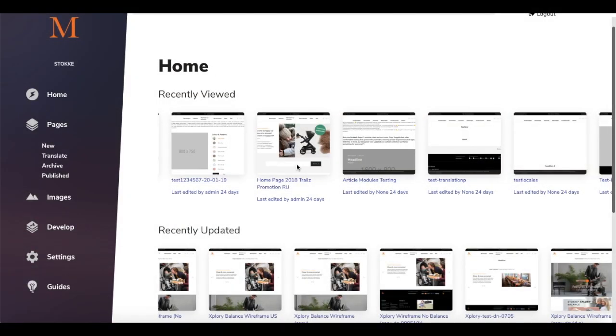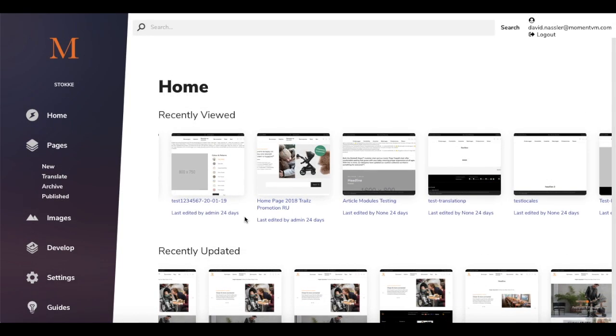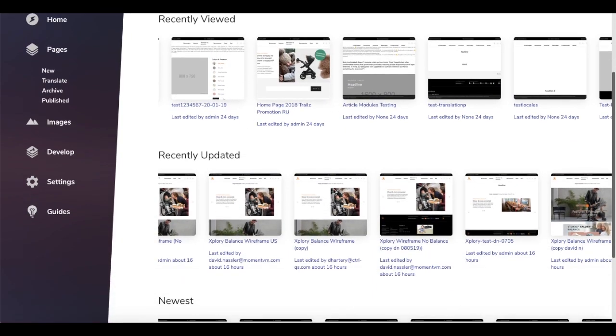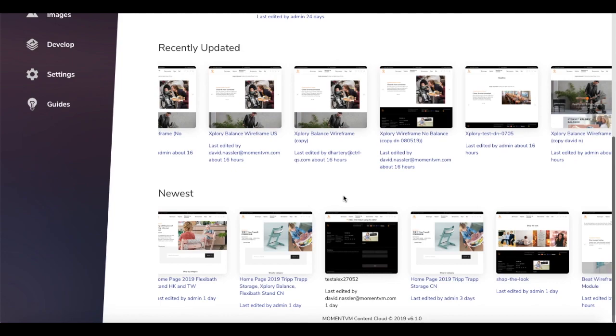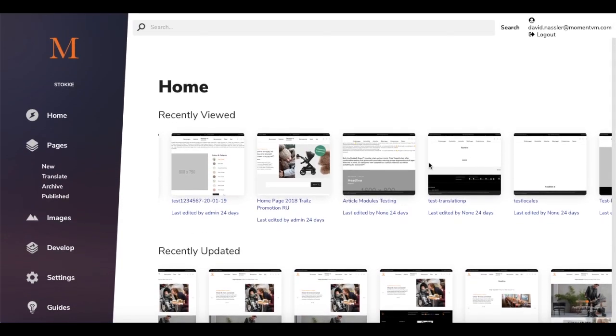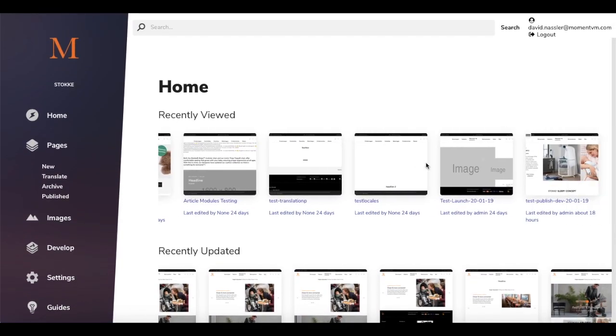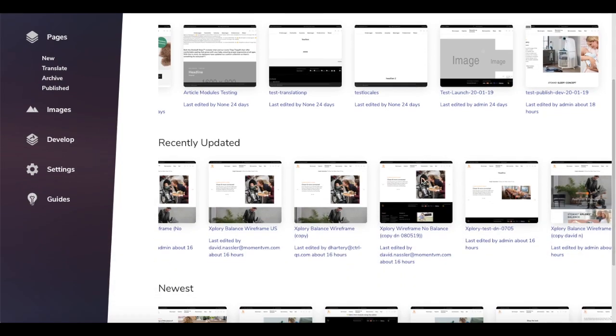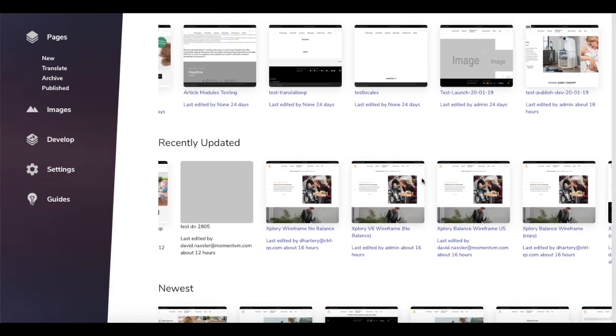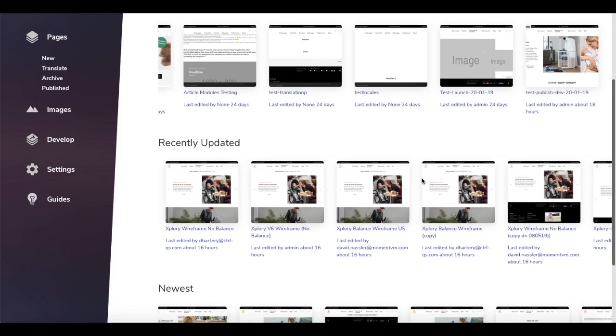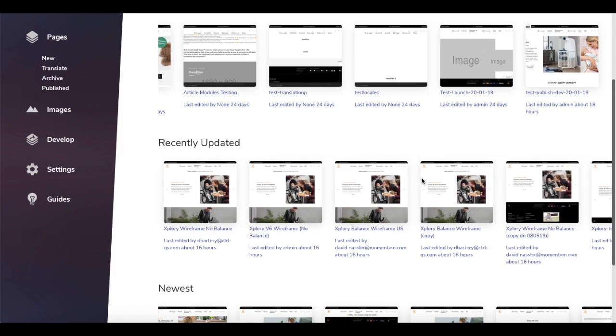Hi everyone, as I mentioned in the last video, today I want to show you the Live Editor and also the content management system. So what we see here now is our dashboard. We have recently viewed pages, recently updated and also newest pages. And you can browse through that and also check the pages, and you see a pretty cool preview, so you know which page you want to edit.